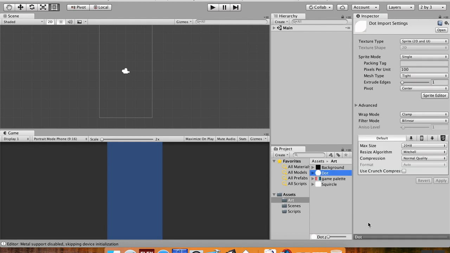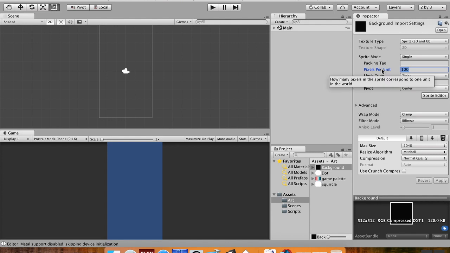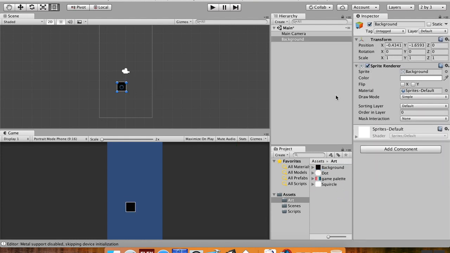Now, right now, these are 512 by 512. You can see that right there: the squircle, the background, and the dot. I'm going to start with the background image here. I'm going to set its pixels per unit to be 512 so that this takes up exactly one Unity unit. And on this one, since I have a lot of pixels, I don't have to worry about that filter. I can just leave it bilinear. I'll click apply.